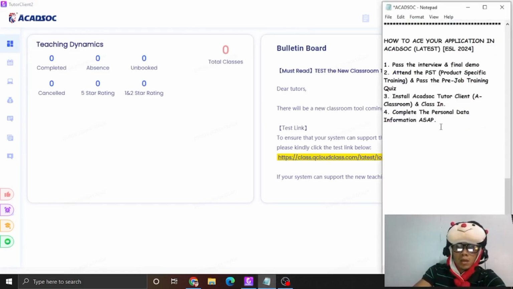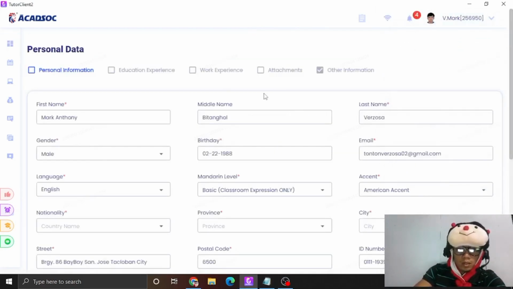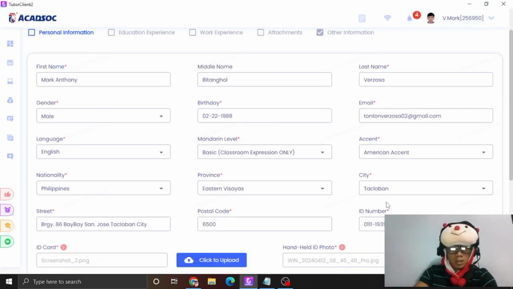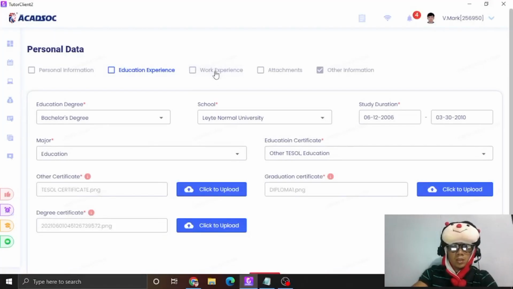So after you complete the personal data information, you have to take a screenshot. You go back and take a screenshot of it, like this one, education experience. There, you take a screenshot, work experience, and attachment information. After that, you go to your Skype and send it to your product trainer. In my case, my product trainer yesterday was Rock, so she's the only product trainer that you'll have.